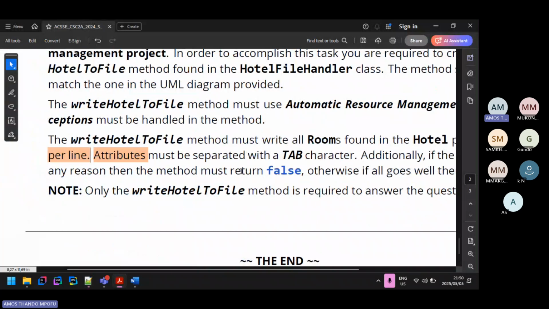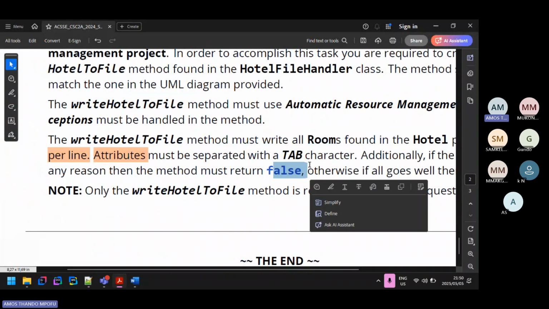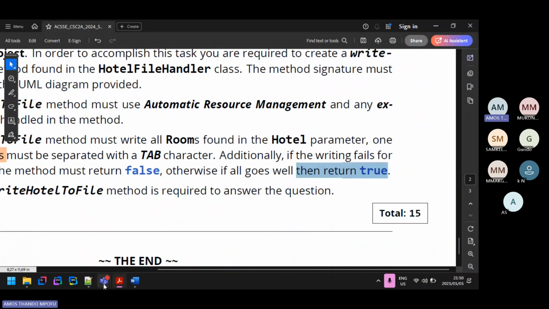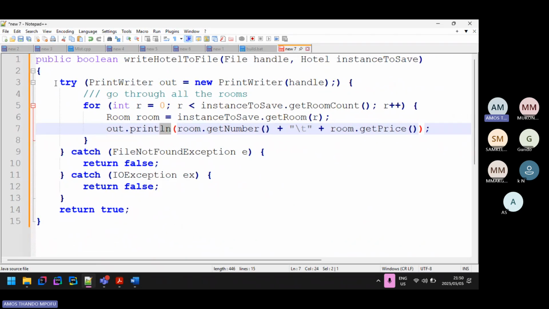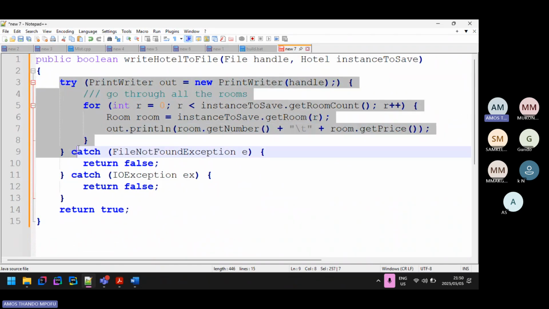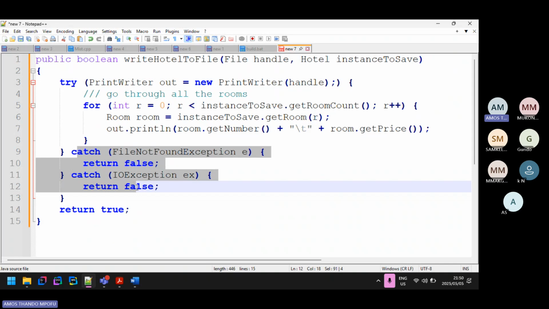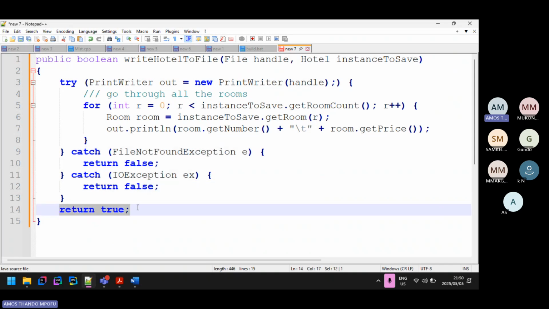Oh, okay, we're not done. We're not done with the true or false part. Okay, let's check. No, we're done. Because if everything goes well in the try block, that means none of the catch blocks will be executed. So it goes straight to return true, which is correct because everything went well. And if for some reason something goes wrong, basically an exception occurs, we return false, meaning writing to the file failed.